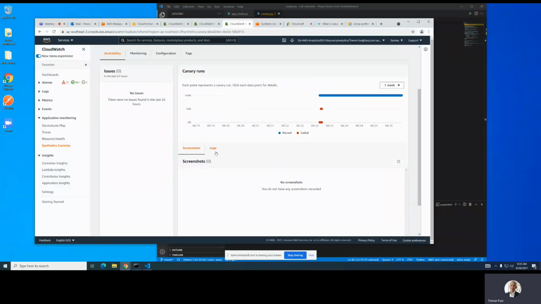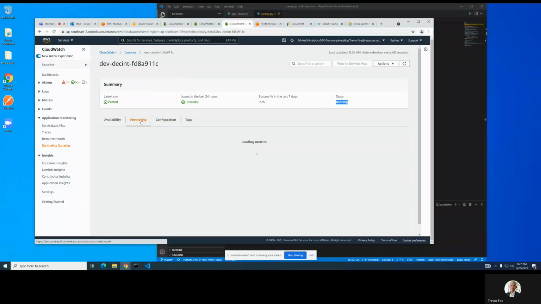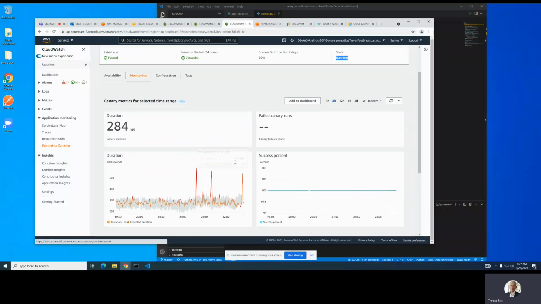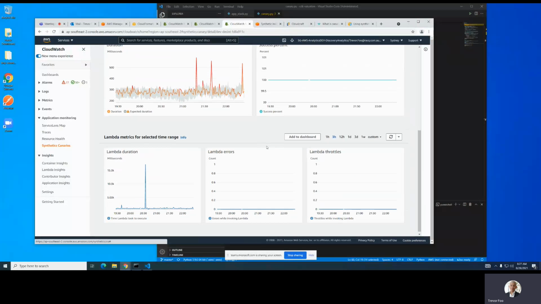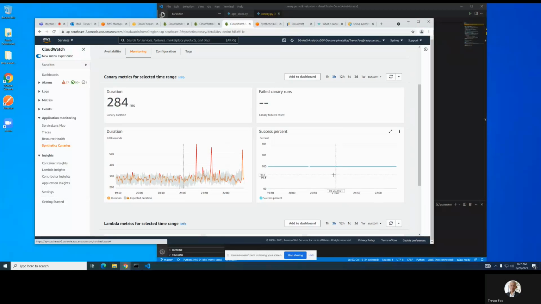Now, screenshots. I don't think I've recorded any screenshots. And here you can see some metrics of the canary. So you can see how long the canary is taking to poll your endpoint. And it would give you an indication of any failed runs. And then you can see some metrics for the Lambda function itself. So the duration, errors and how much it's throttling. Okay.